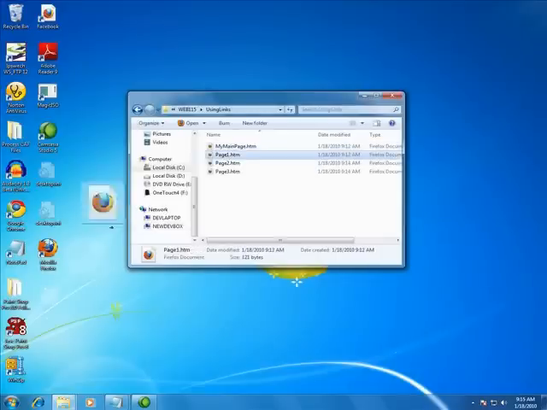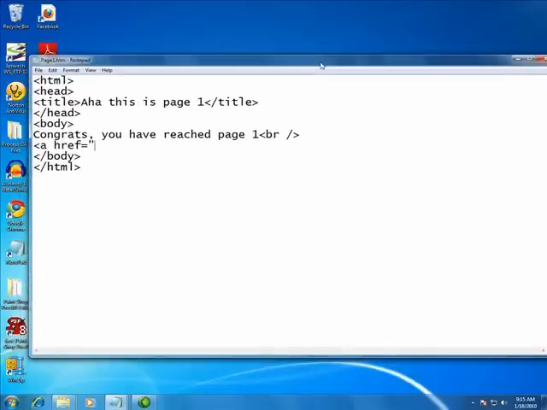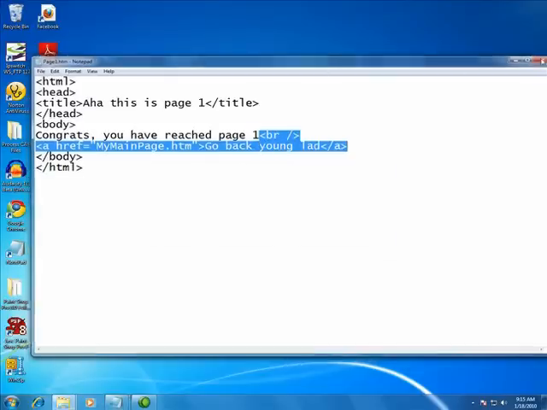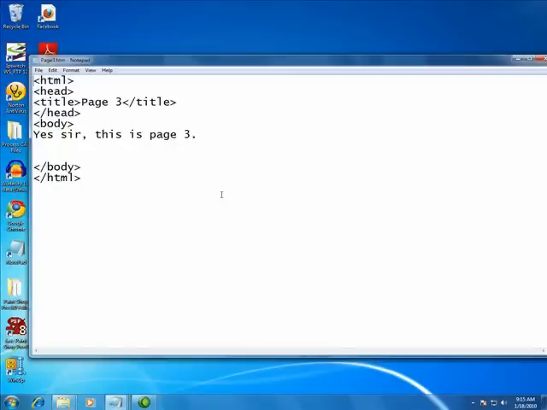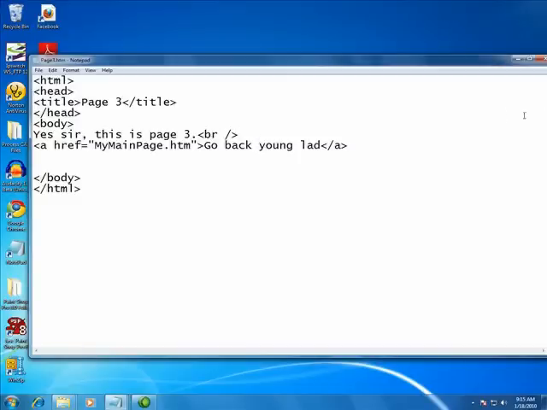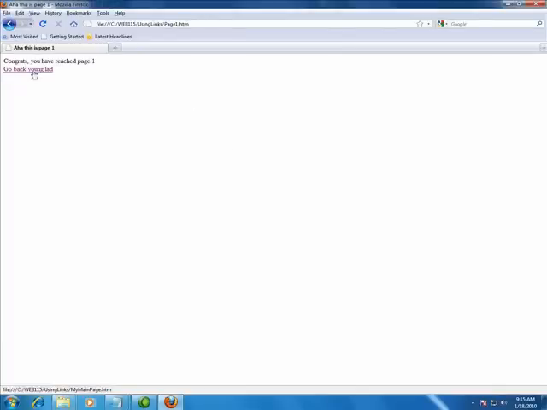Each one of these pages, it would be really nice if I could link back to the main page. So that's what we're going to do. We're going to go ahead and add something so we can link back to the main page. href equals, and remember the name of the main page is, I forgot. Let's see, mymainpage.htm. Now I need to put some text, go back, young lad. So we're going to add this same code to each one of the pages. Save it each time. And now, when we render my main page and we go to link one, we can link our way back to the main page.